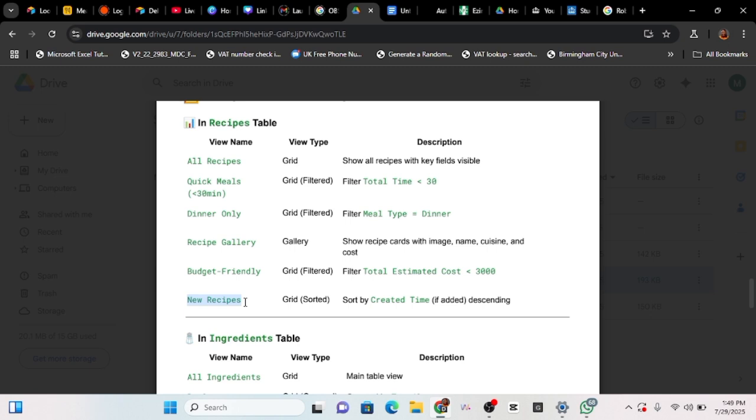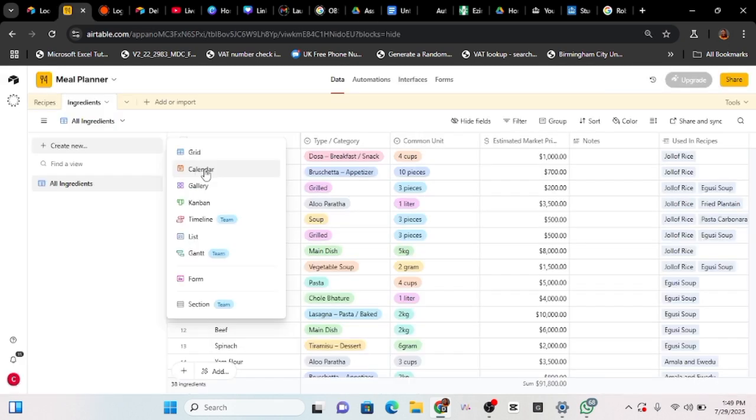Then the next one is going to be by category. So this one we're creating a group. We group them by category. And it's a grid view. Yes, but grouped. So create a grid view, but this time grouped. So let's group it by category.